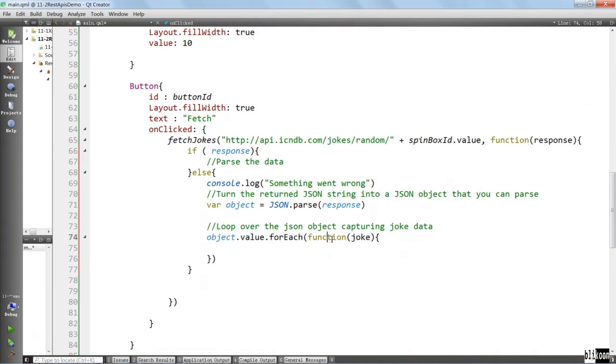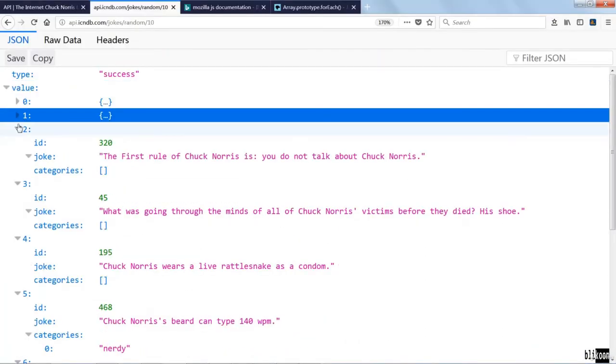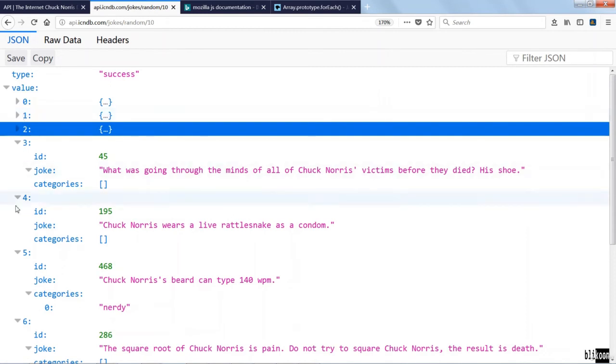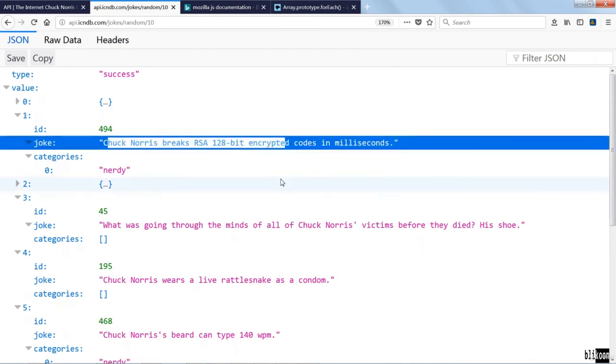We want to get the joke out of the joke object. What we are going to take here is going to be one of these elements. You see we have many elements. We're going to take one element, and this is going to be one joke, and we want to capture the joke out of that. I hope this makes sense.